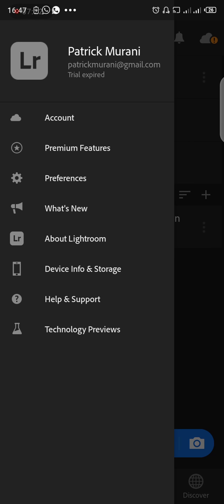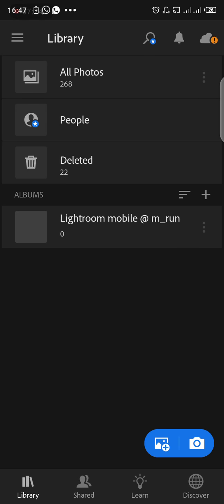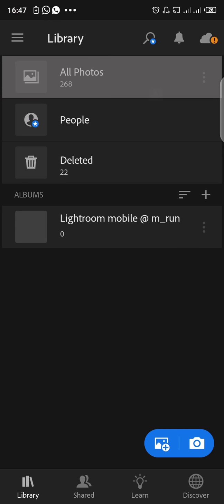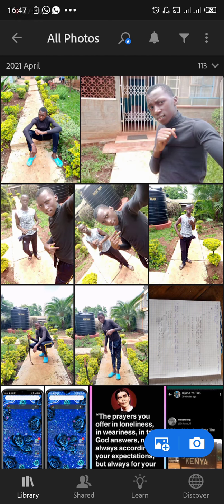So back in the Lightroom software, you can import your photos directly from this screen by tapping the add button, but you can also import them after opening the all photos library folder. Here you see all the imported photos. For example, these photos have been auto imported into the Lightroom catalog, but I can manually import the photos.